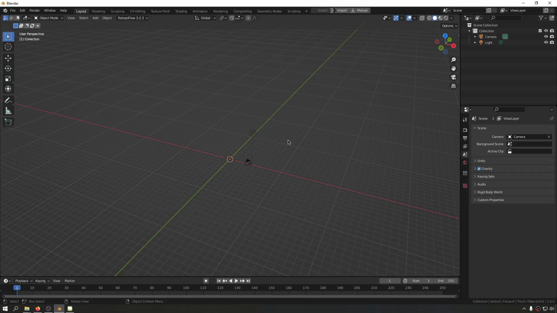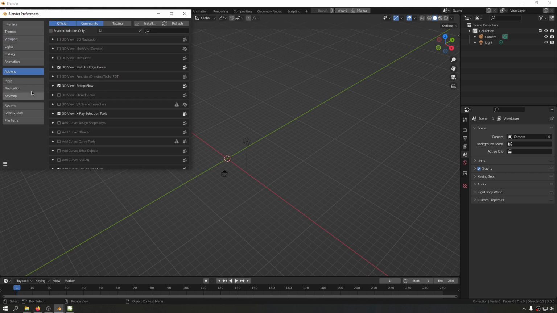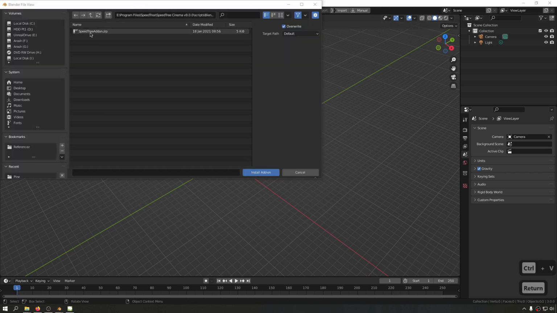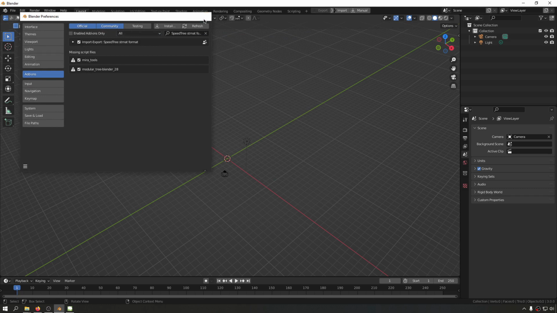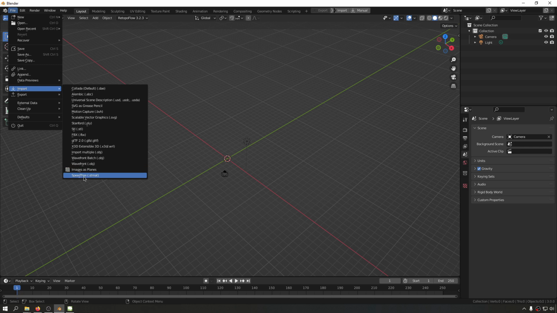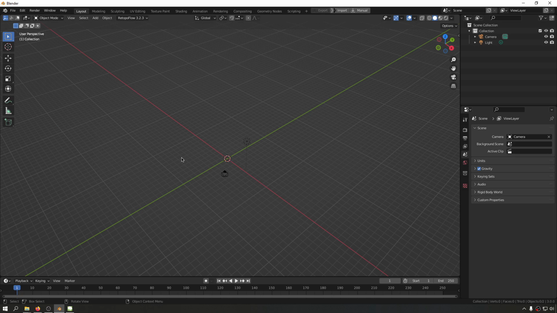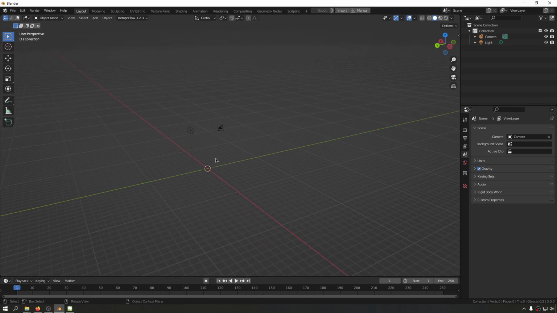this add-on. So as always, when installing an add-on, you go to Edit, Preferences, and in the add-ons, click on install, head over to the directory, install it, and you need to activate it. So it has installed, and to get to it you simply go to File, Import, and this Speedtree. I'm right clicking and adding to quick favorites so that when I hit Q, I'm able to access it. This is a small shortcut that I love to have.